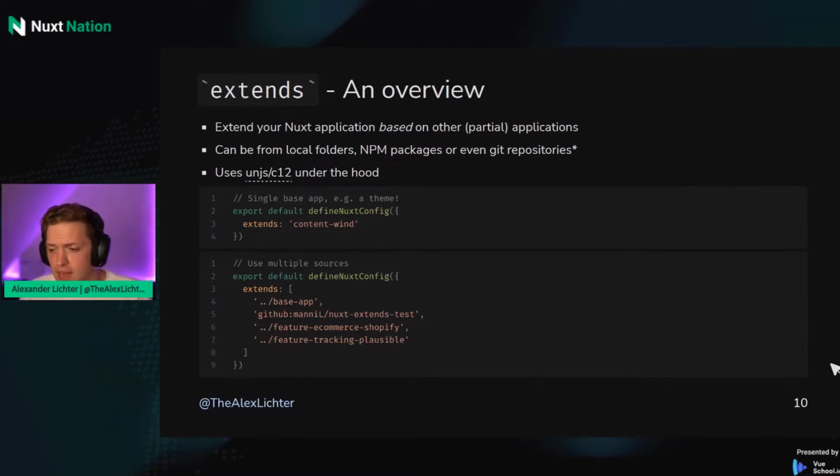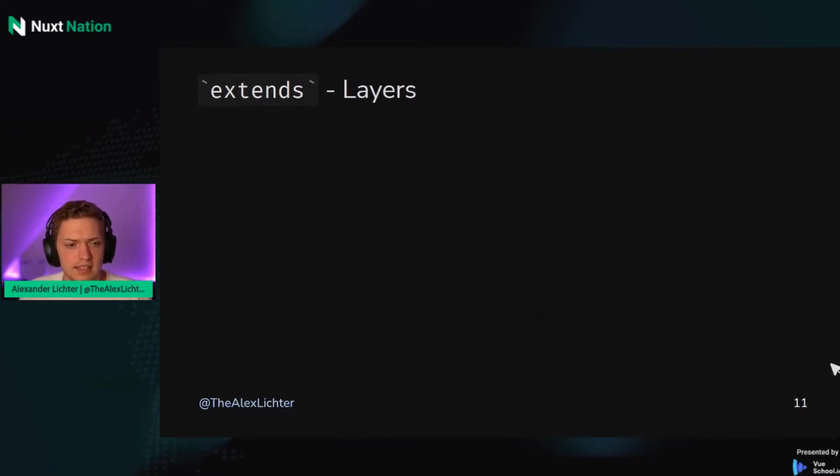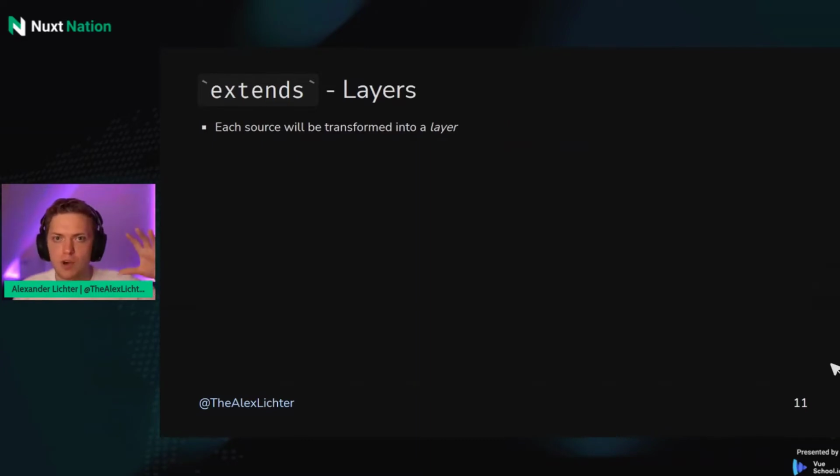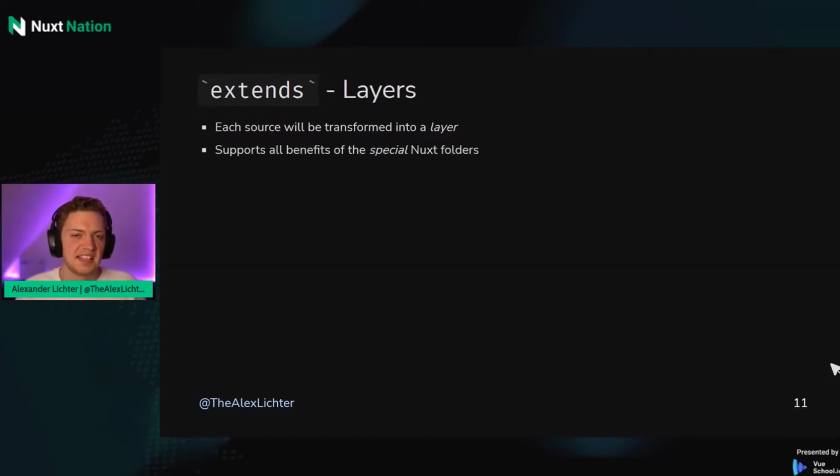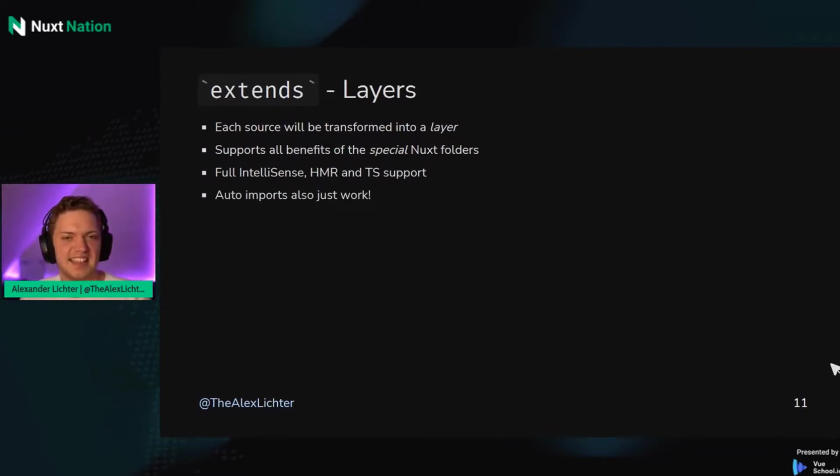And yeah, what happens now with these? Well, let's see. First of all, each of these sources will be transformed into a so-called layer. So from all the sub-apps, so to say, we create layers. And thanks to these layers, Nuxt is aware of them, and they will support all the benefits of the special Nuxt folders. So that means you get all the goodies. Pages in the pages folder will just work. Components will just work. You have full IntelliSense, you have HMR, you have TypeScript support, and auto imports, you guessed it, will just work. Great, right?